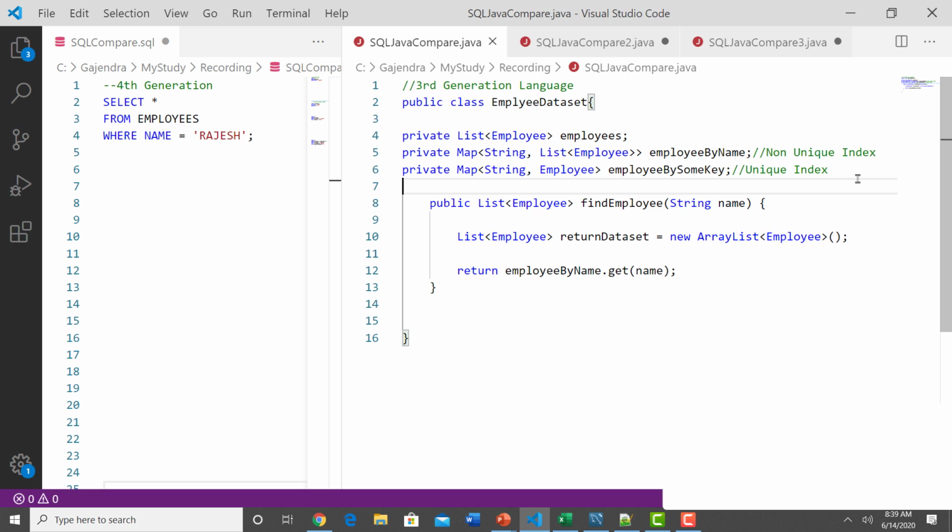So it could be anything. Can first name be a unique key? Possibly not, because there would be multiple employees with the same first name. But there could be other IDs, maybe a social security number, maybe an employee ID. Based on that, you can say that those particular records are supposed to be unique.